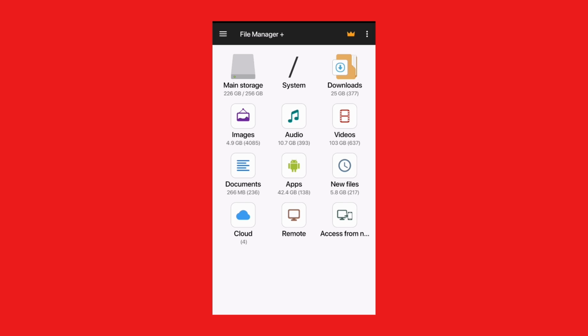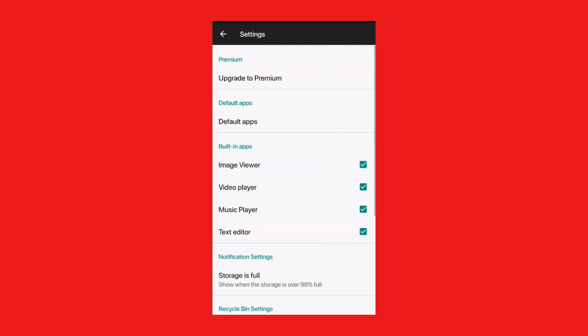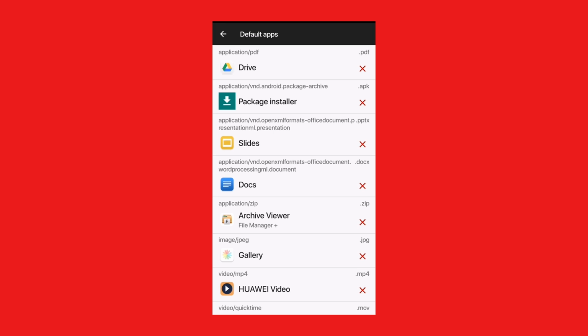Now let me show you something under settings. So let's explore settings. On settings, we have the default apps tab. Here, you can set the default app for PDFs. I have mine set as Drive. You can set the default app for package installers, for APKs, and so forth. So this is where you can set your defaults instead of going to your phone settings.